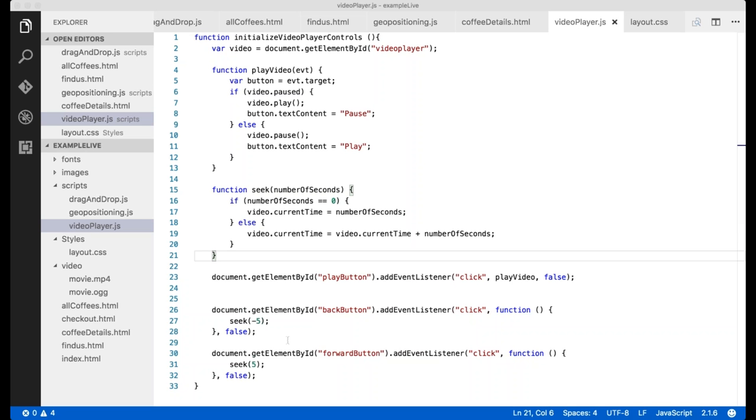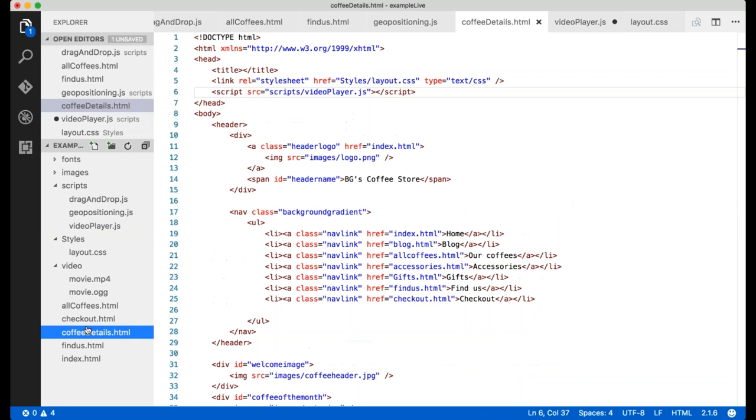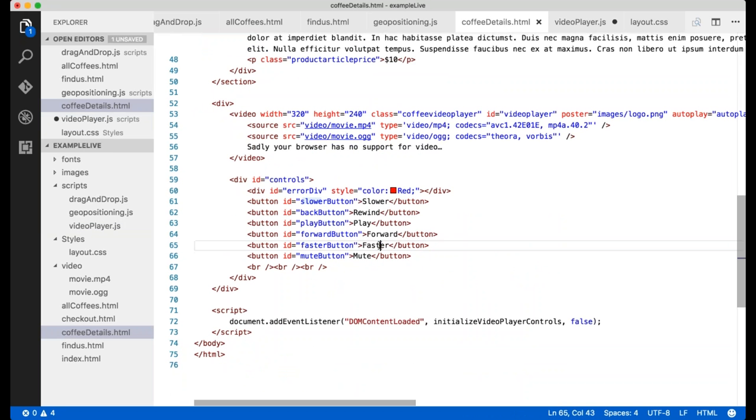So now I'm going to implement the slower and faster button so that my video can run in slow motion or in fast motion. To do that, it's pretty simple. I'm just pressing keyboard line number 35 to line number 44. Again, I'm taking a reference of the button where I've given slower button as the ID. If you want, you can see it here. This is slower, this is faster, the ID is slower button, ID is faster button. Line number 61, line number 65.